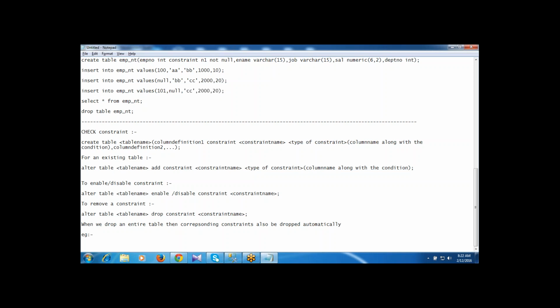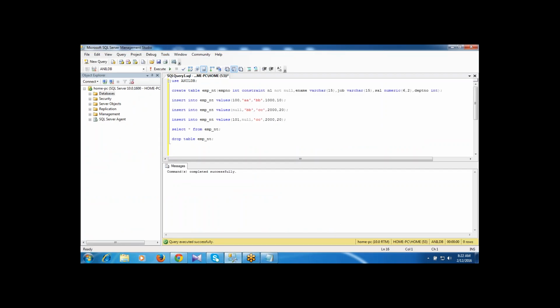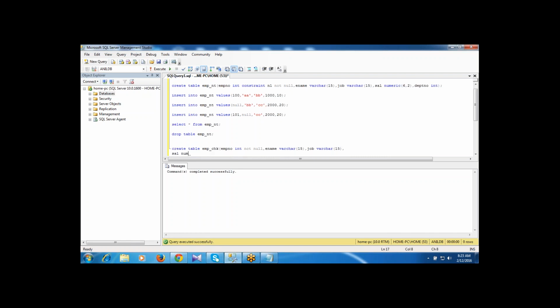So now we'll practice the check constraint. Create table, table name, employee number. For employee number, I am giving the not null constraint. Constraint, constraint name is optional. Friends, next job, next salary, numeric of 6,2, constraint, constraint name, type of constraint of column name along with the condition, next department number integer. Here I'm selecting the current statement and executing.